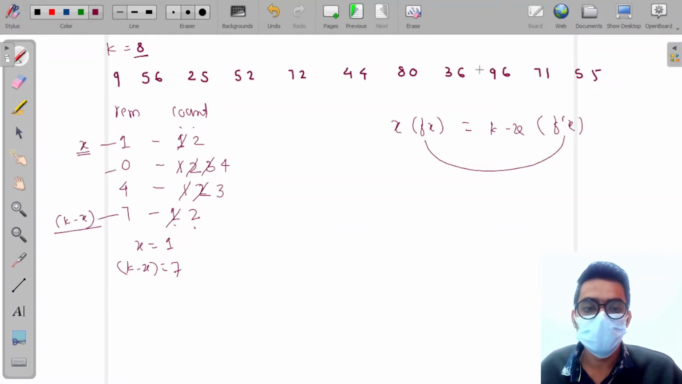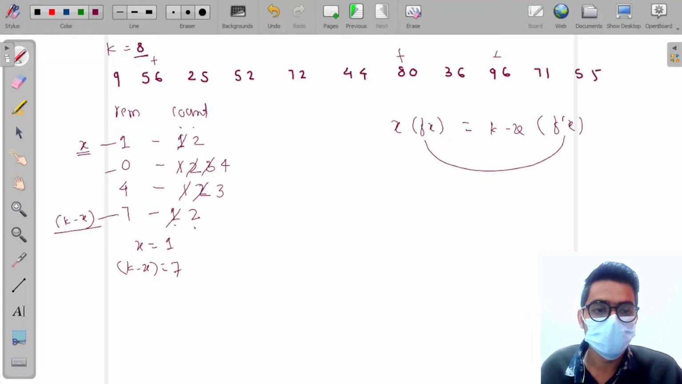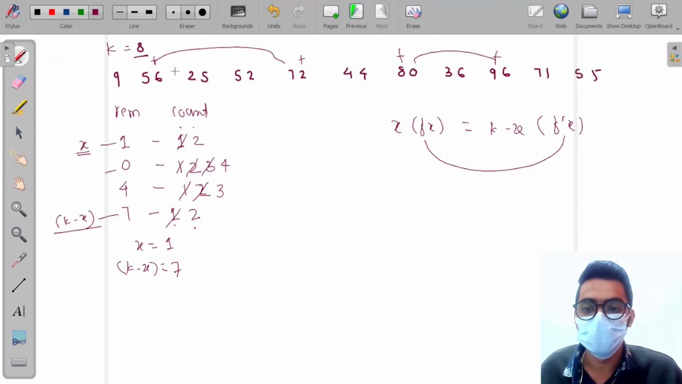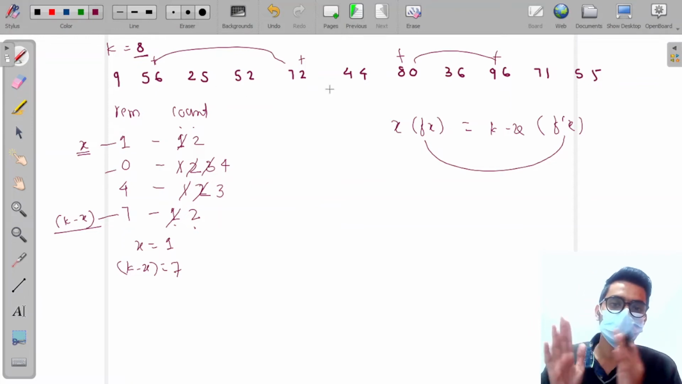Now let's talk about 0. The numbers that are giving us 0, this number, again this number, 96 and 70. This number can make a pair with this number. This number can make a pair with this number. So these are some conditions.